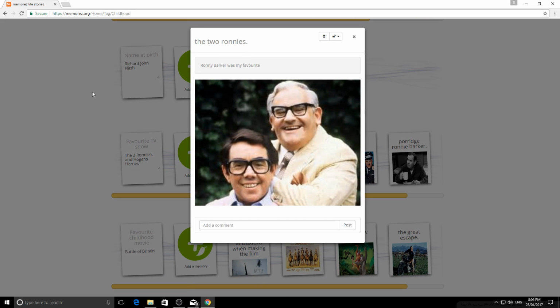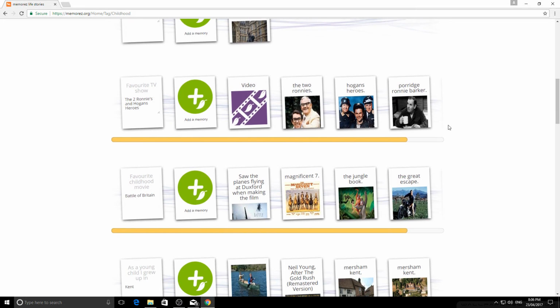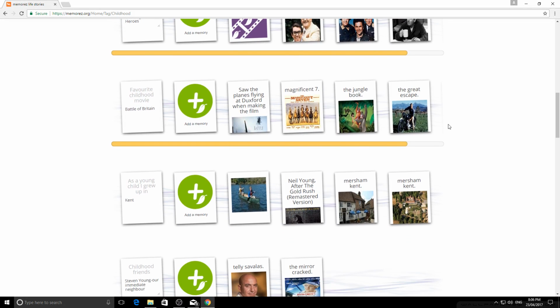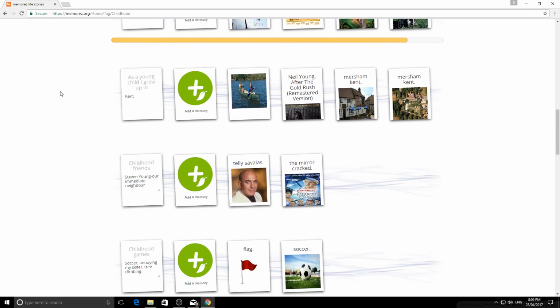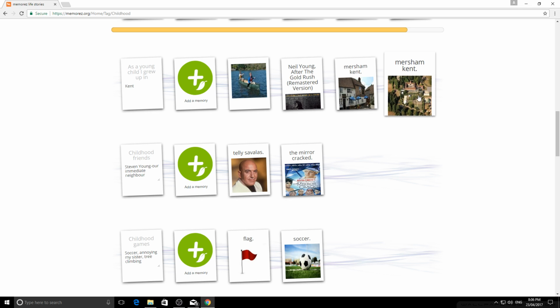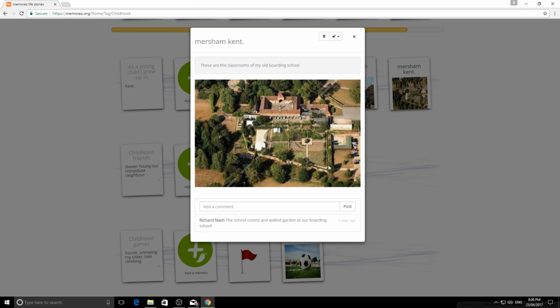Well, my favourite program when I was a kid was the Two Ronnies, and Ronnie Barker was definitely my favourite comedian at home in England. Favourite childhood movies. As a child, I grew up in Kent. This was part of my boarding school. Here in the grounds were the actual classes, and we had this huge walled garden and so on and so forth.